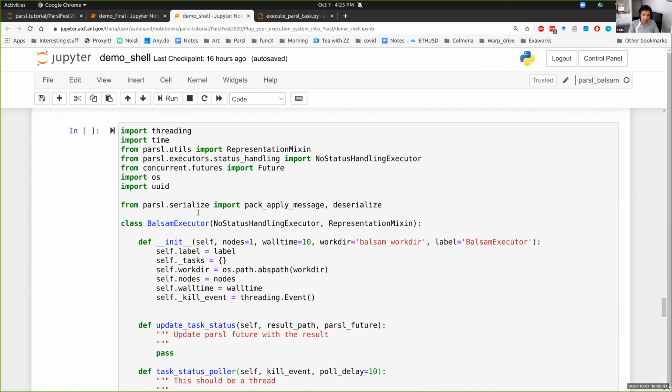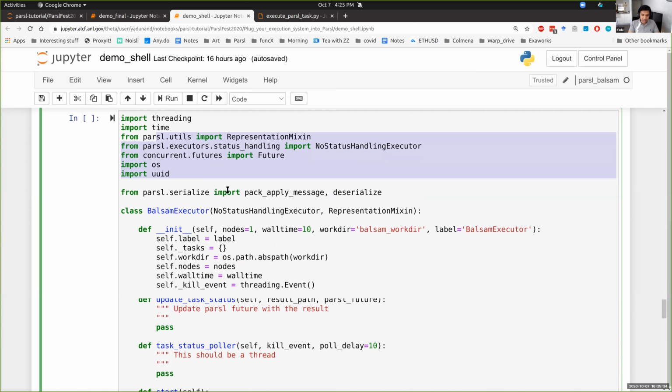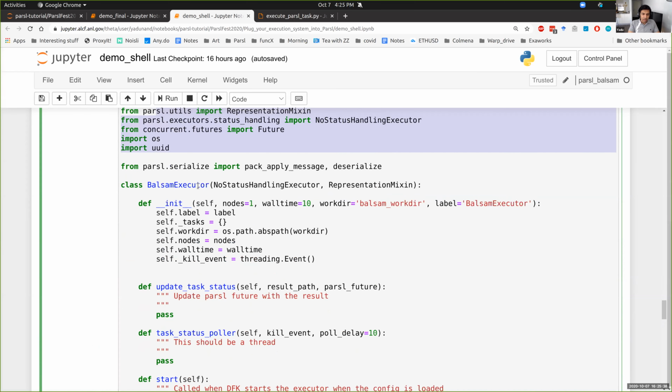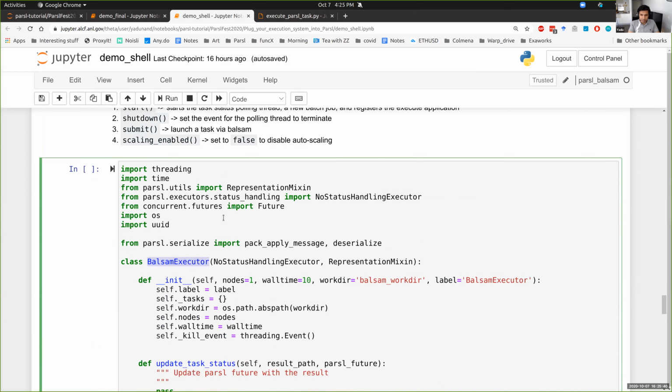So in the first bit, I've got a skeleton here of a Parsl executor. I'm going to call it the Balsam executor, and I'm going to make it inherit from the no status handling executor. All that is doing is it's a very thin wrapper over the concurrent futures executor class, just to make it more Parsl, it does a bit more extra stuff. I'm also going to use this representation mixin just to make the executor object print better.